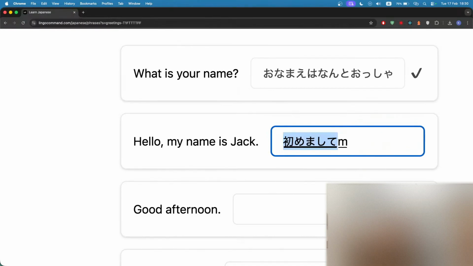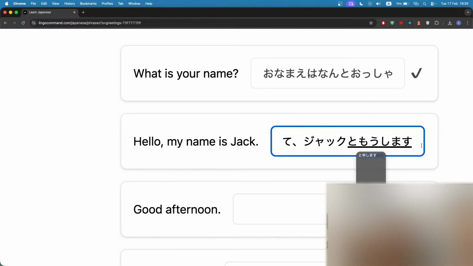And then this is hajimemashite. Oh, if I press enter, it just goes straight to katakana. Hajimemashite. Go to katakana. And then here is katakana yun combination. Soko and then ku. So it's jaku. と申します.